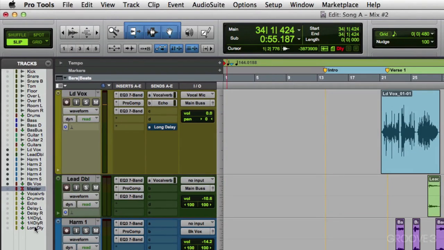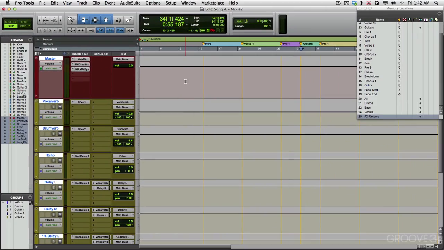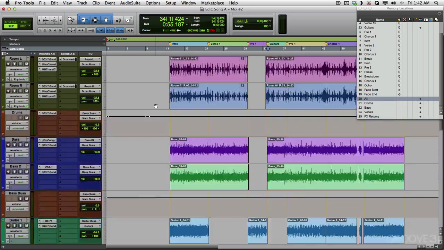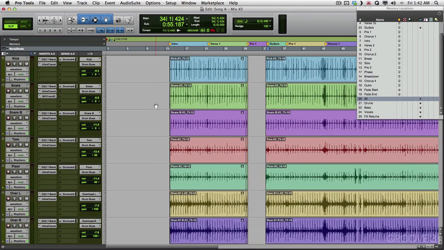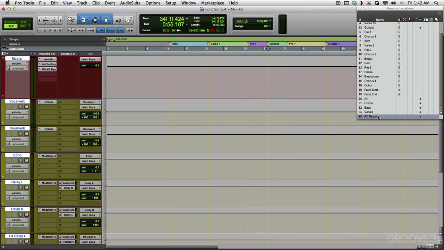And a master and effects returns. So now we can recall just the tracks we want to see at any given moment. Let's close this. Let's go back to 20, and we see everything. Want to work on the drums? Just choose drums, and that's all we see. The bass, vocals, and effects returns.